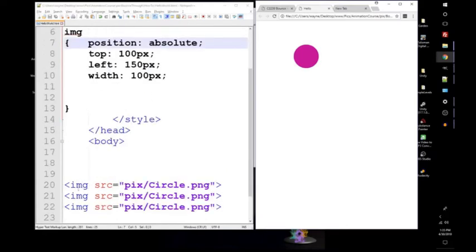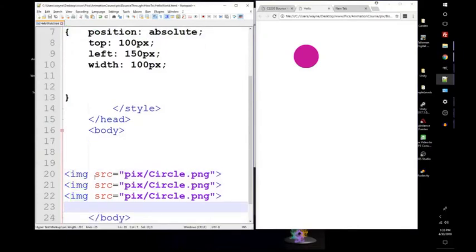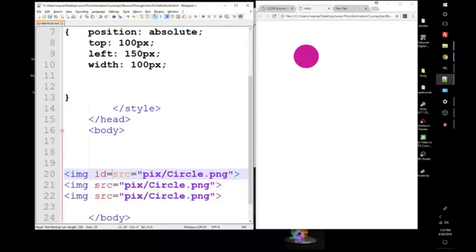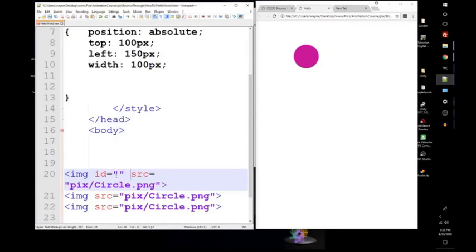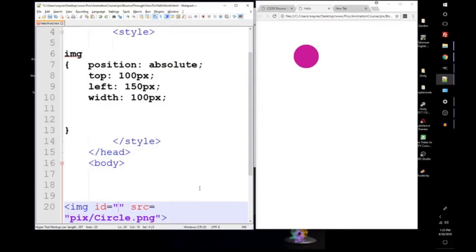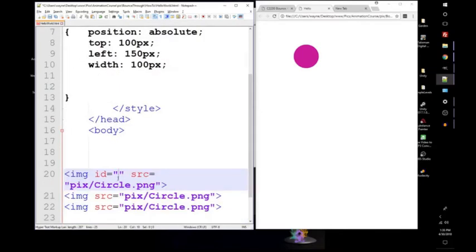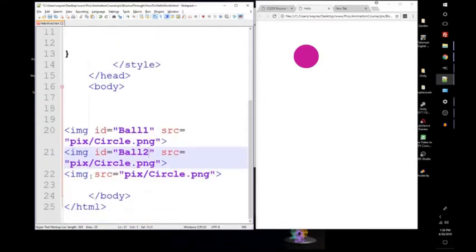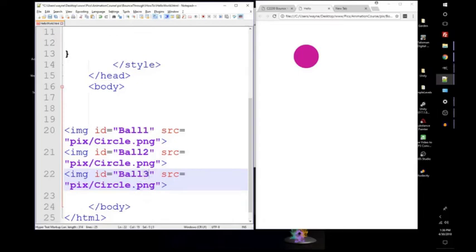Well, we need more rules, and we need a way to say which element is which based on something other than the tag name. So what we will do is we'll give an identification, an ID. The attribute name is ID. Then we'll have an equal sign and then a value in quotes. If we're going to use an ID for each one of these images, we have to give each one a different ID. So let's say this is ball 1. Let's call this one ball 2. And call this one ball 3.